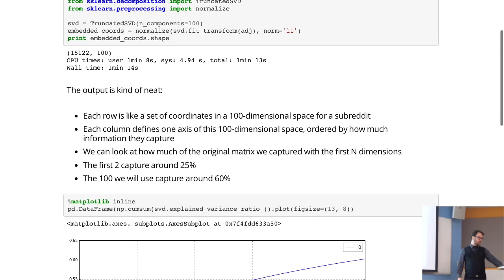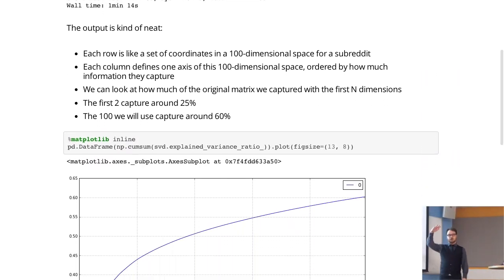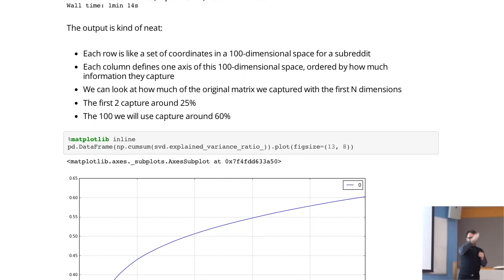So the output is kind of neat. Each row in this matrix is like a set of coordinates in a 100-dimensional space where each subreddit is located. And this space is now continuous. It's real valued. Each column is sort of one of the axes in this 100-dimensional space. And they're ordered. So the first axis contains the most information that it could get into a single axis. And then as you add axes, it's adding less and less information. Sort of like if you raise the quality of a JPEG, your file size grows bigger and bigger, and your JPEG gets more and more high fidelity.